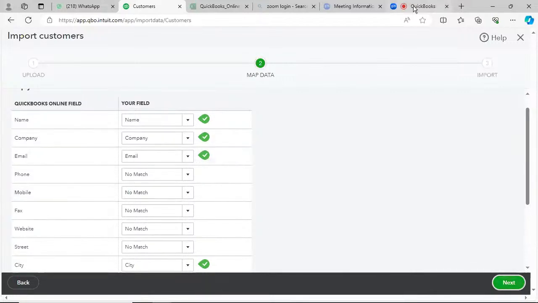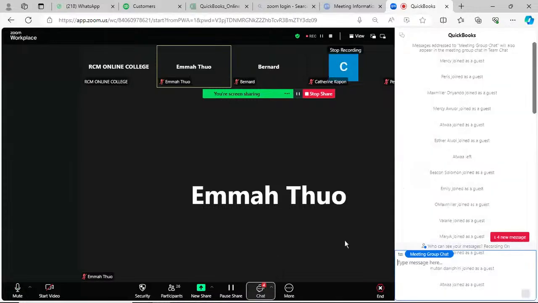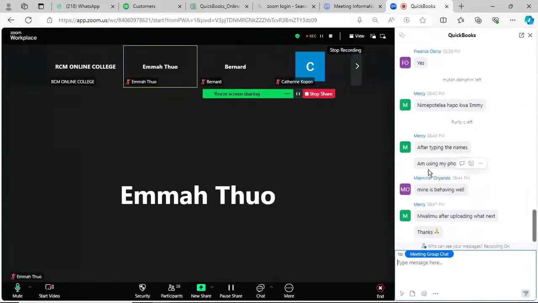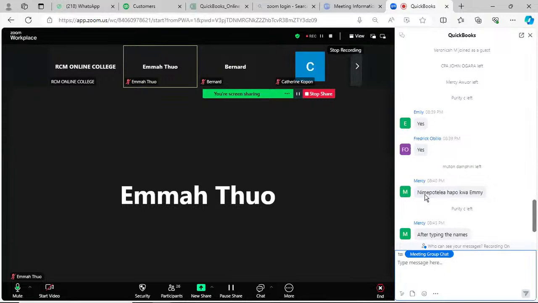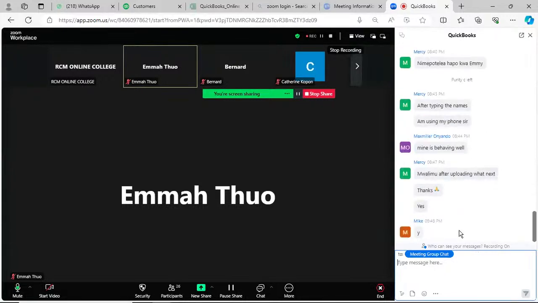Are we all okay to hear before I continue? After typing the names, I'm using my phone, sir. Please, if I'm on the other screen and you text, I will not see it. So if you are stuck and you see me continue, just unmute and speak. The only thing we don't allow is you unmuting and then not saying anything. If you want to ask for assistance, kindly unmute and continue.